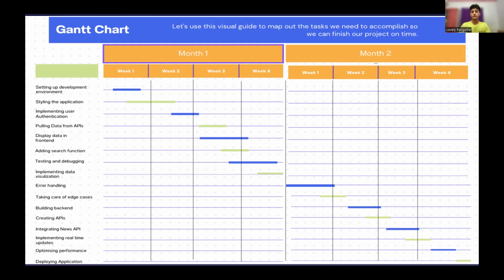Then in the later part of the third week, we'll be pulling the data from the APIs, like the Alpha Vantage API, which will take the ID of a particular stock and help in displaying it, as we had previously discussed in the project overview of the same project.